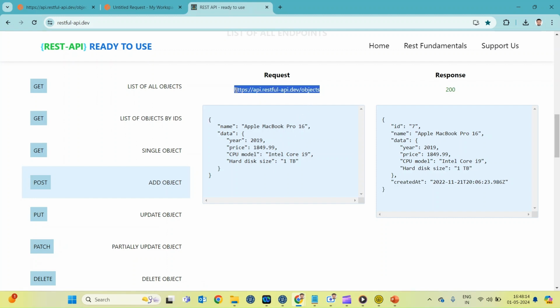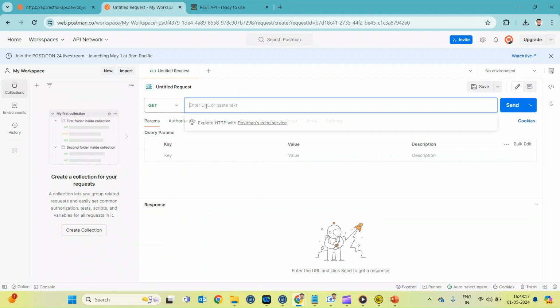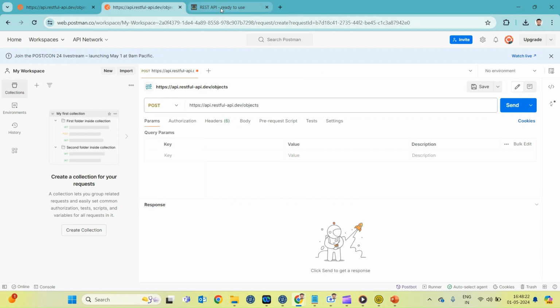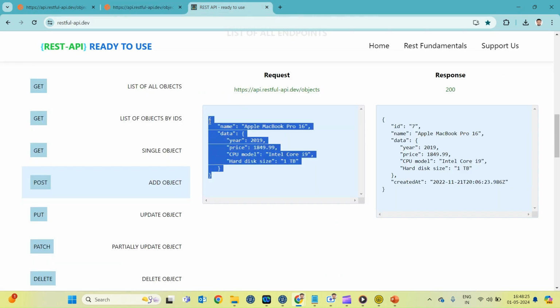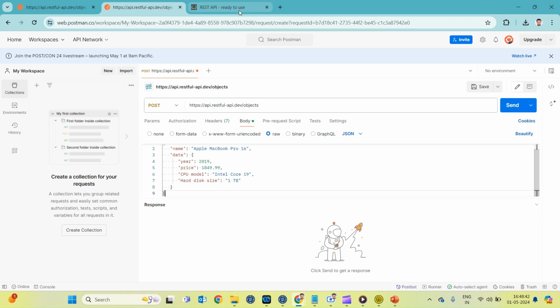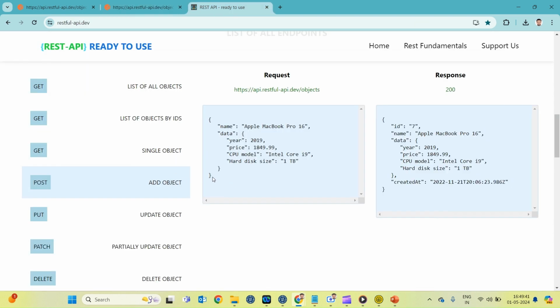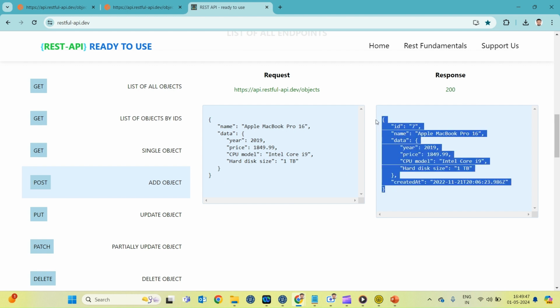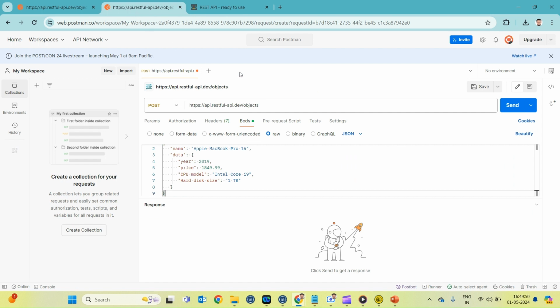I'm copying this URL and I'm going to paste it here. I'm going to test the post method over here, and this is my body. So I'll go into this body, click on raw, JSON, and I'll paste the body over here. So using this post method call, I should receive a 200 status code and this response. Let's verify this in Postman.